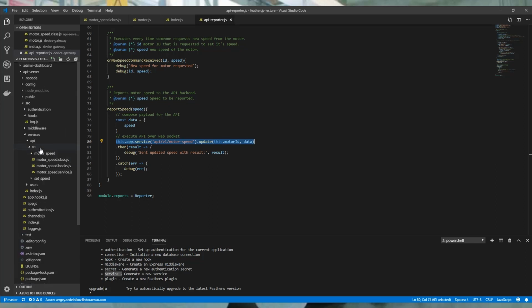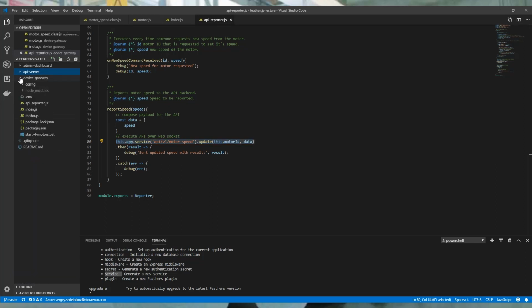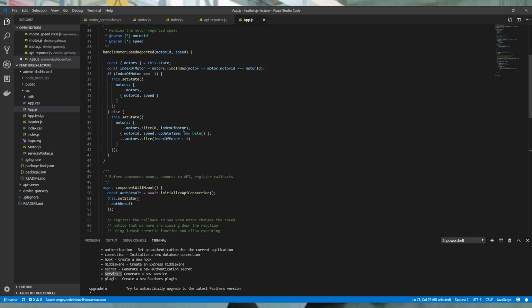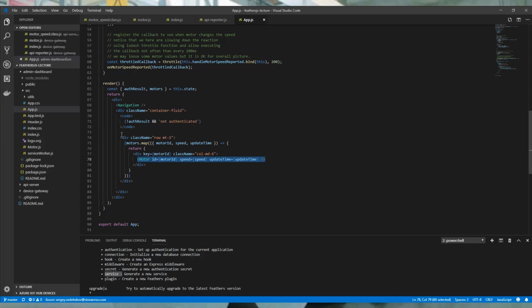Let's take a look at the code. So I close this one. In admin dashboard, in application, when we create motors, each motor is having an ID. The motor component, I mean, this is the visual component that React would render. The motor is created with its ID, the current speed and the time when it was updated.